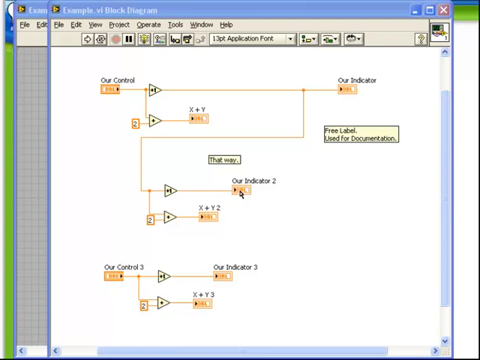But the question is this. Here we have another branch. Here we have this control going into this indicator. Which function executes first, and which function executes second?